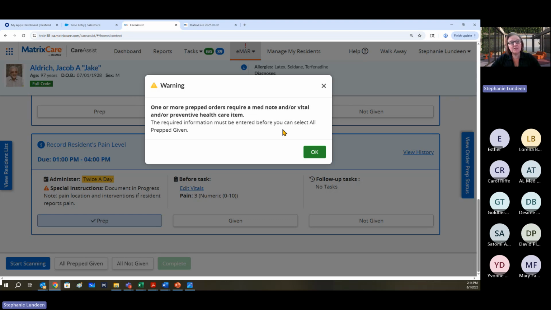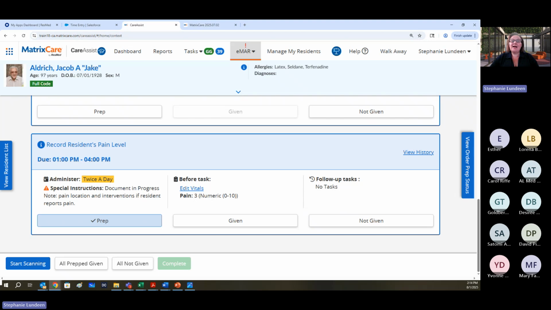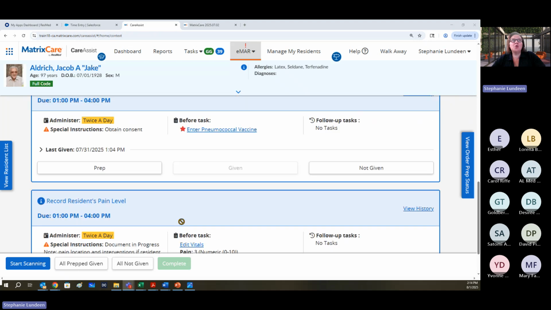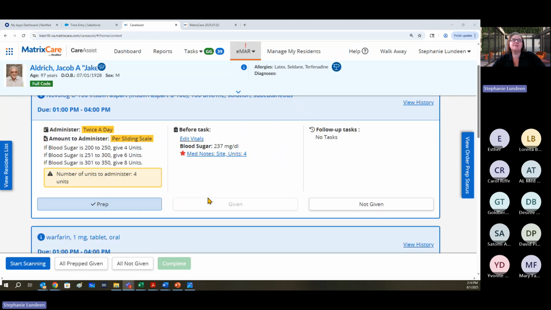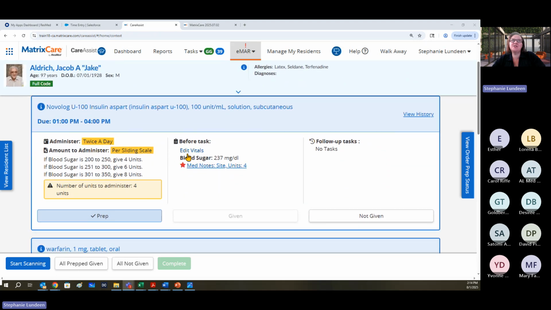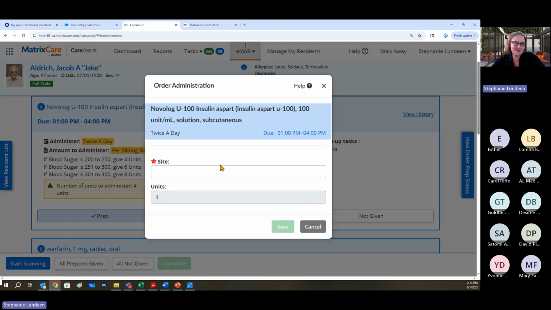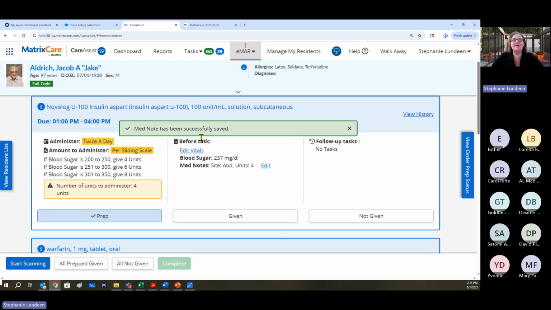So it's kind of like guiding me to go, oh yeah, go back and do this. So if you see this message, you're going to go back and look for your red star. Okay. And so by scrolling up to the top of the page, oh, yep, there's my red star that I missed. I need to indicate what the site was. Clicking on that task, here we can say, abdomen, save.